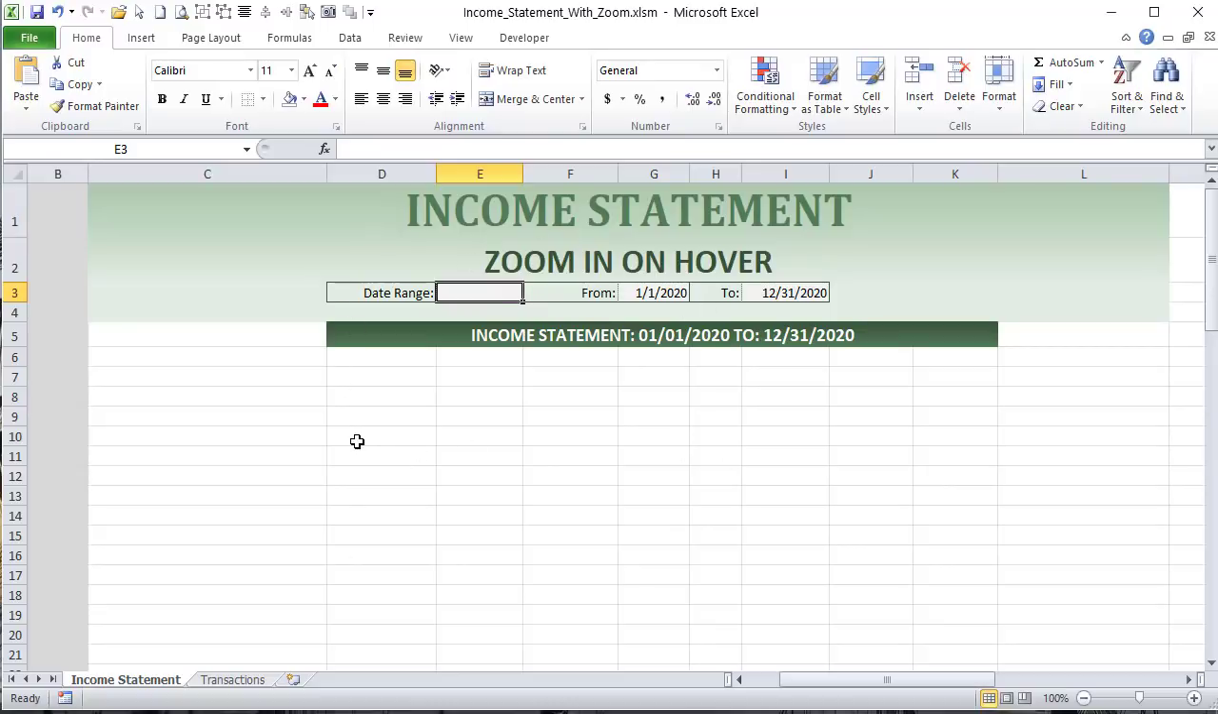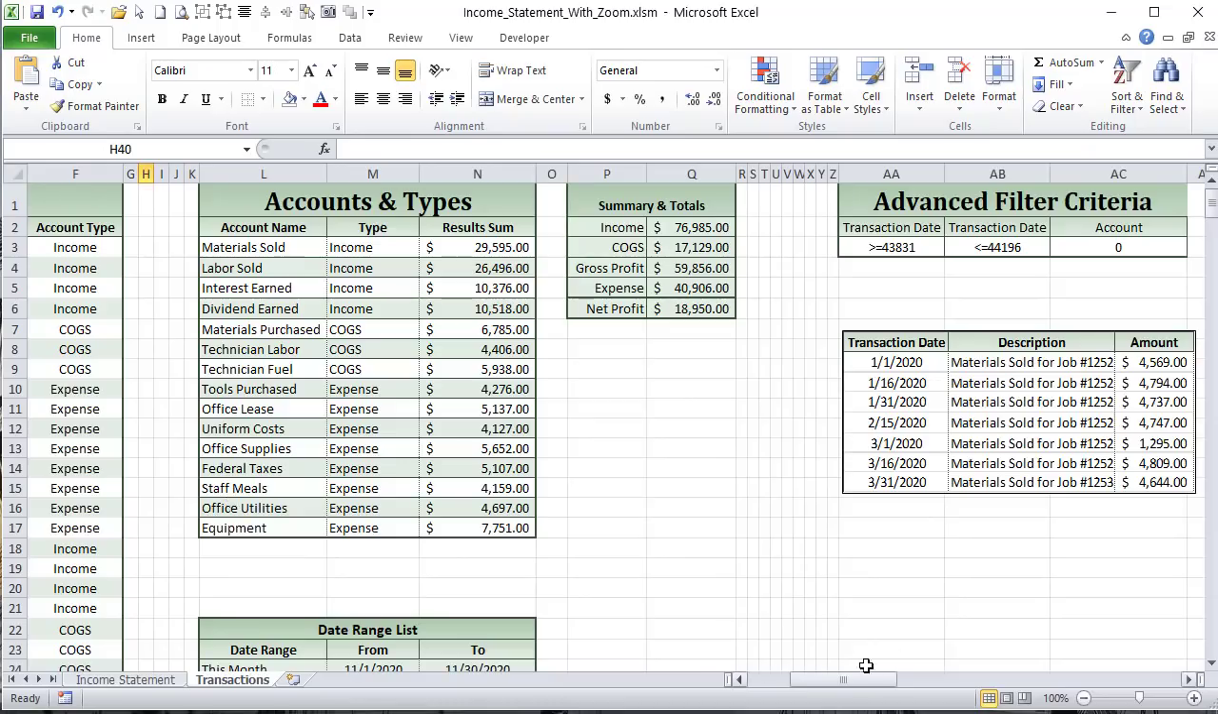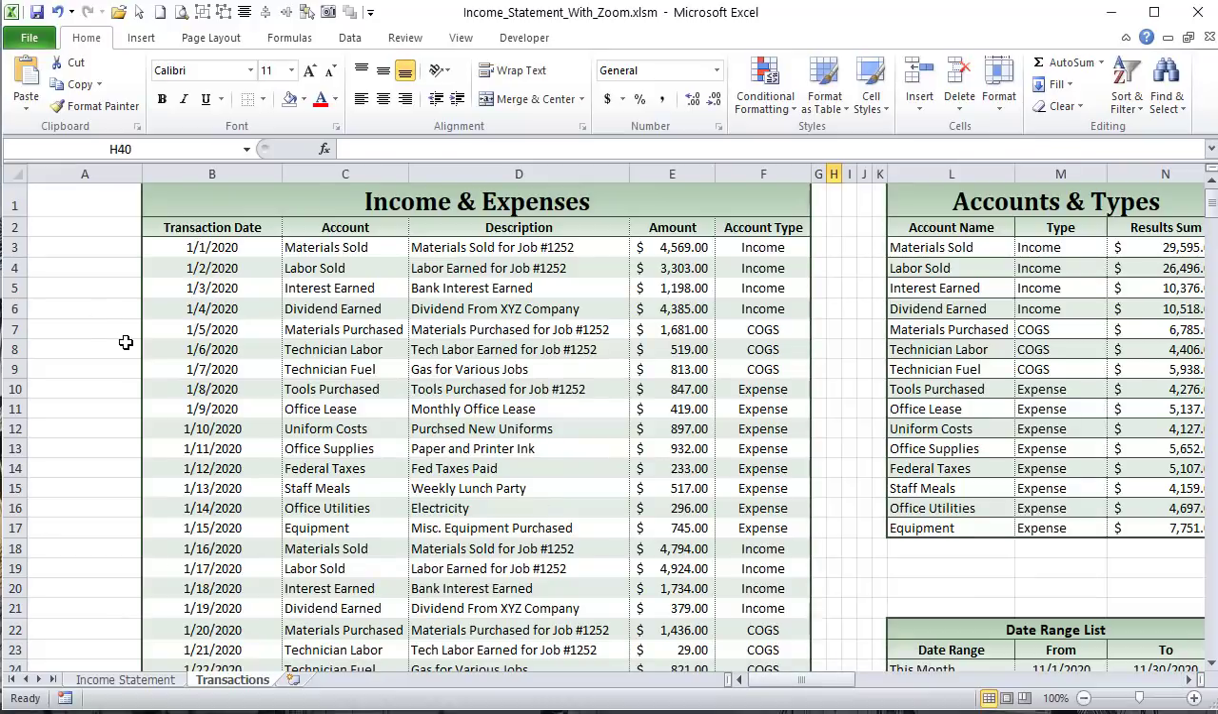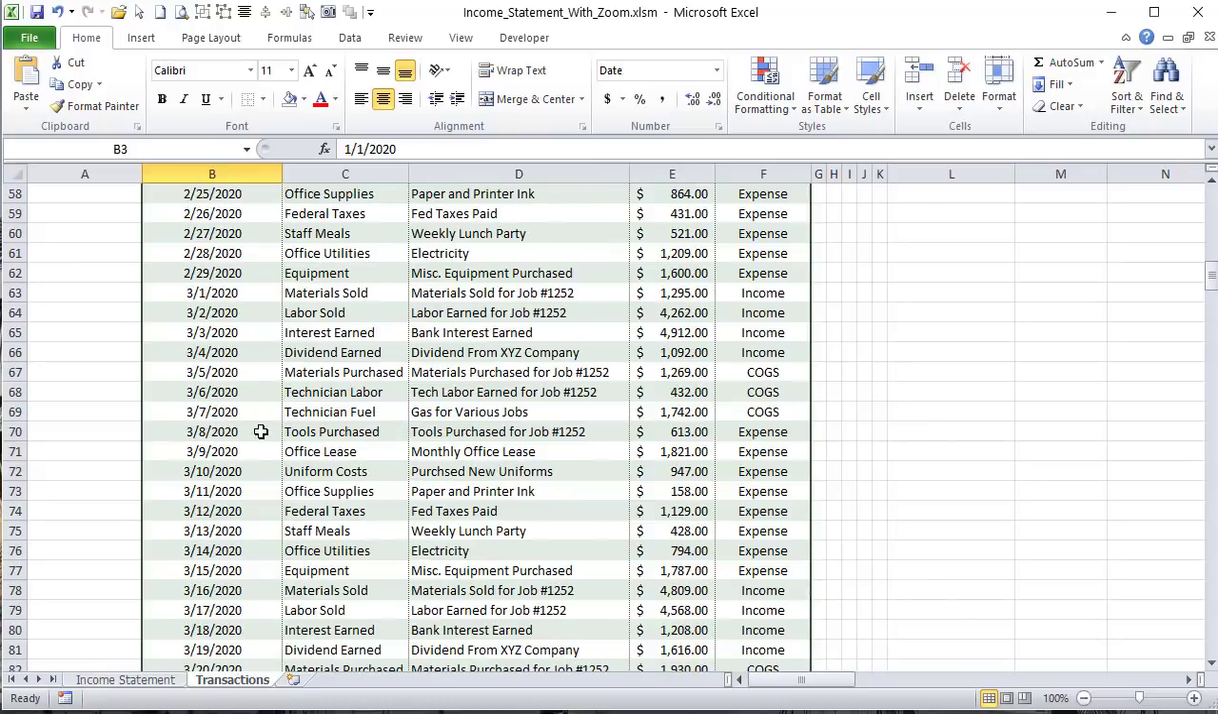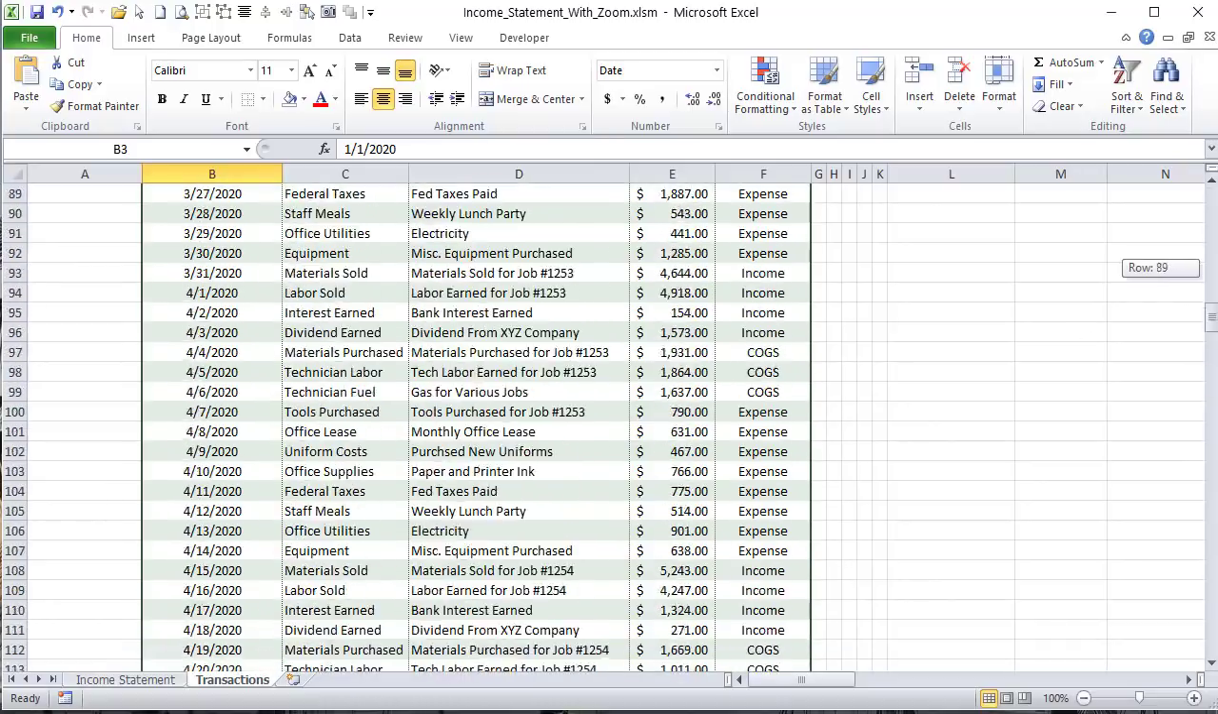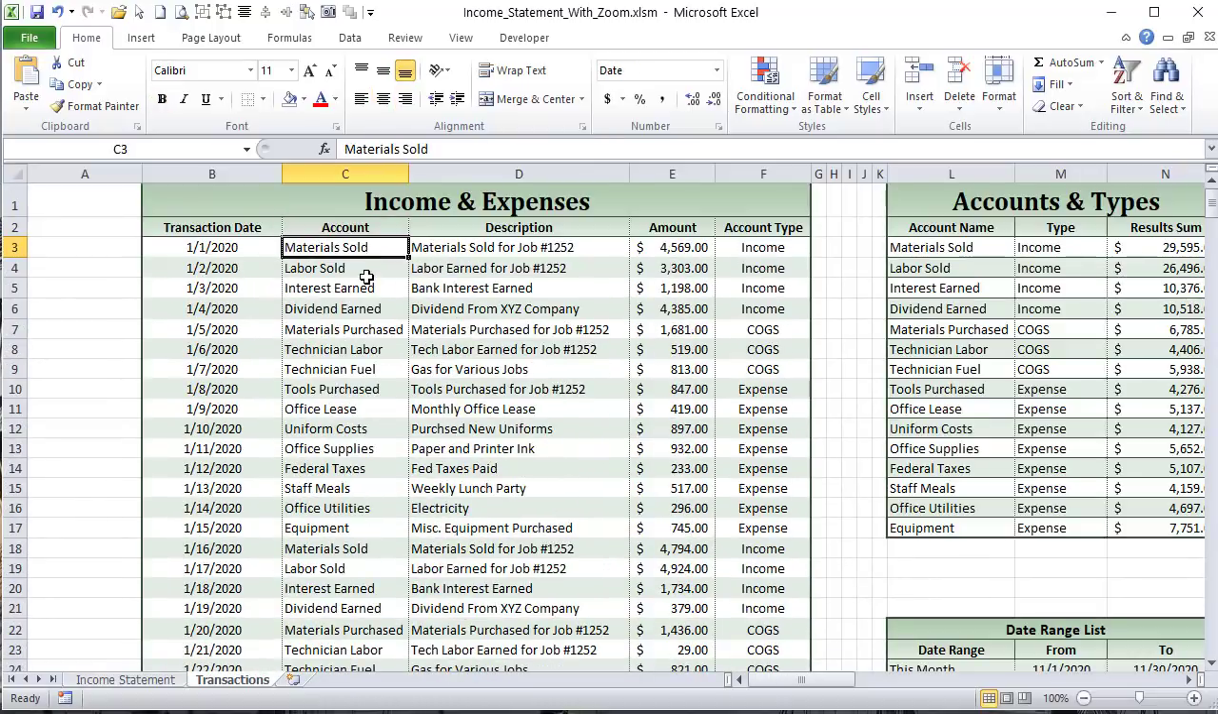I've got some data that I've pre-filled in here. It's going to help us. Let's save what we have here so far, and then go into transactions, and I'm going to show you what we have. In this transaction list, I've got a list of income and expense transactions all the way from the current year, just a bunch of transactions. So this has the account that it's sold, like materials sold, a description of the transaction, the amount of the transaction, and the account type. Now the account type is going to be either income, cost of goods sold, or expenses. It's going to be one of those three.